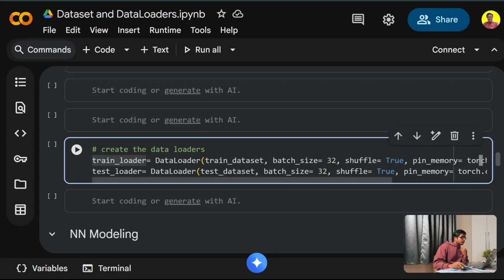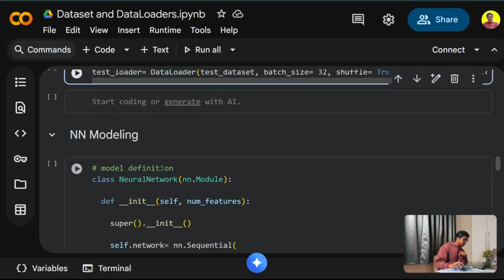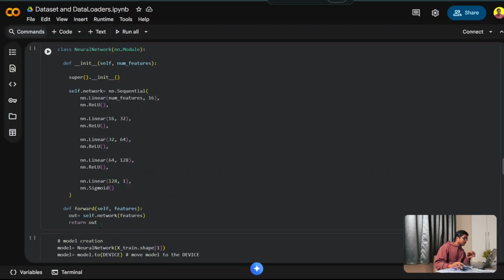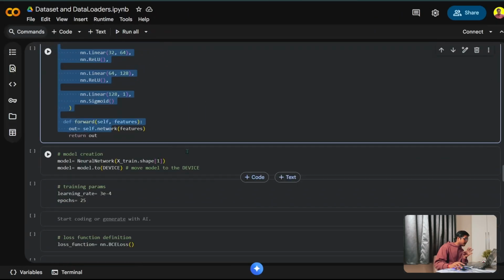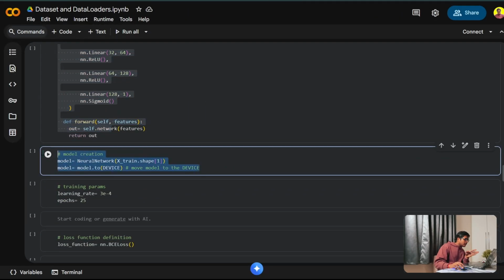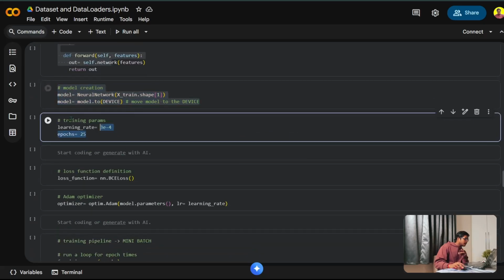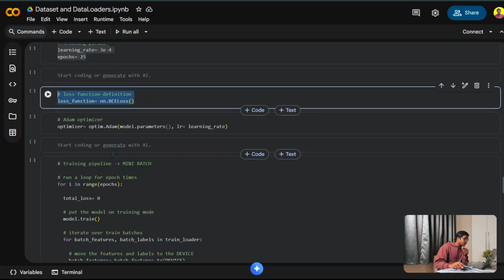So first you create this train loader with the help of this DataLoader and you pass the train dataset object as the dataset, and you create this test loader where you pass your test dataset object as the dataset. So that's how you create these data loaders. Then you do this modeling, which is very simple. Then you create a model object. Then you define some parameters, and these things we have seen already.